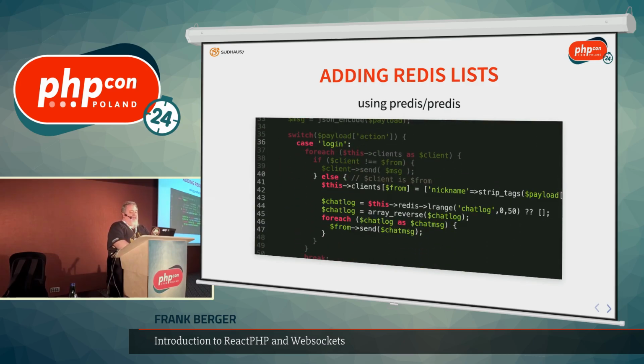And in case of login, when somebody logs in, that's the interesting part. That person will want to have the history, like the last 50 parts of the chat log, and that's what I do here. I ask Redis for an L range, list range, of my key chat log for the last 50 messages or entries. Then I have to reverse it because for my purpose it's in the wrong order, and send it to the person who logged in. I just send each message.